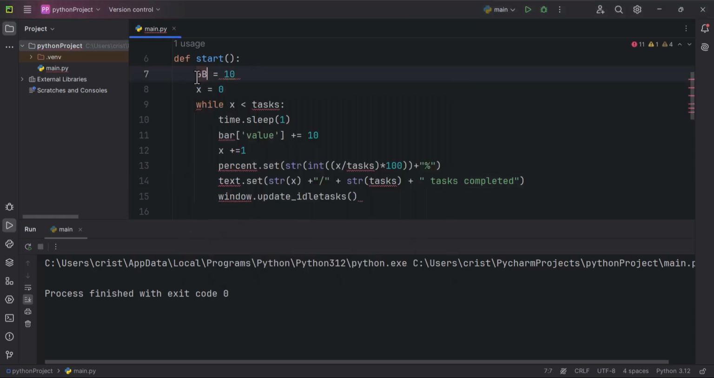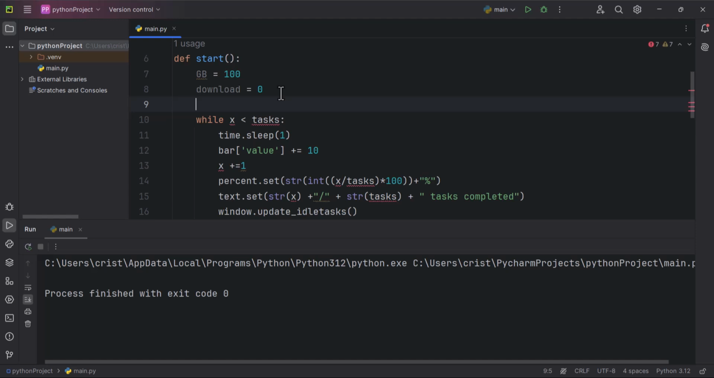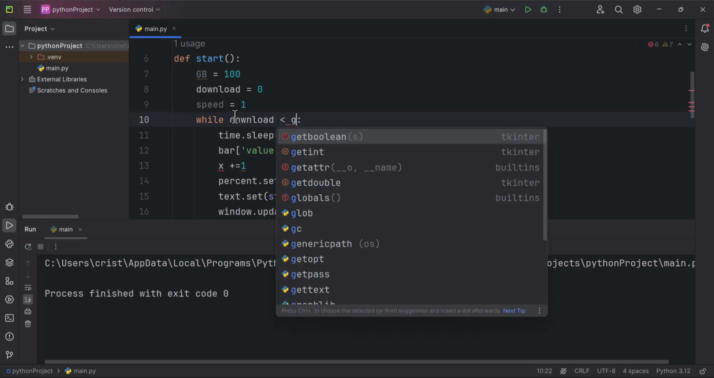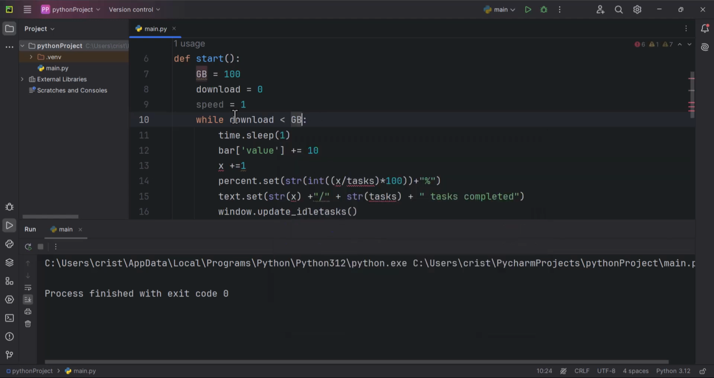Right, let's make this a more practical example. Let's change this to gigabytes, equal to 100. Let's change this to download, equal to 0. And speed is gonna be equal to 1. Then I'm gonna type here, while download is less than gigabytes, time.sleep for 0.04 seconds.